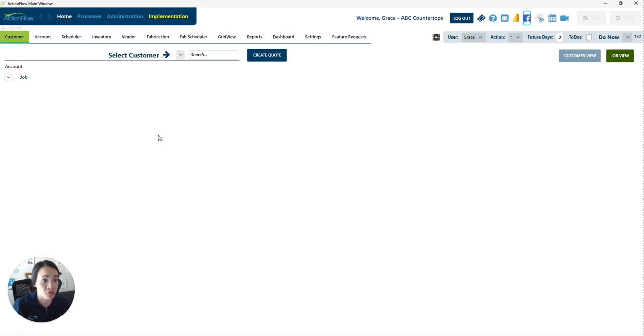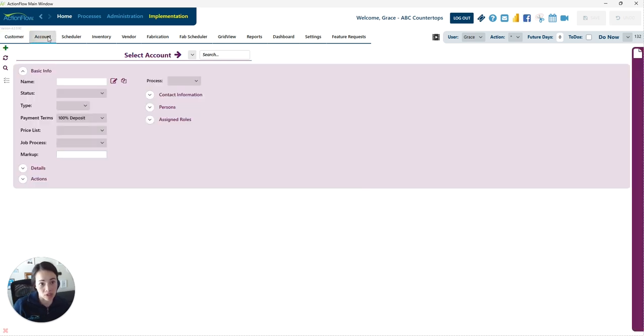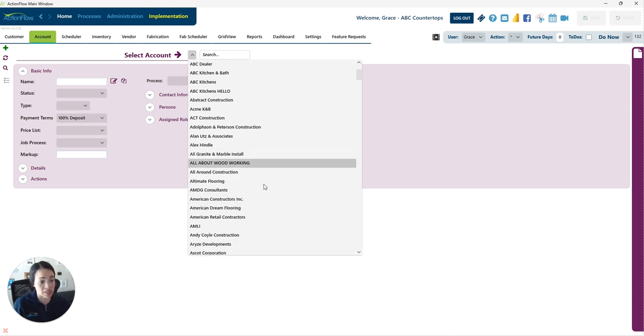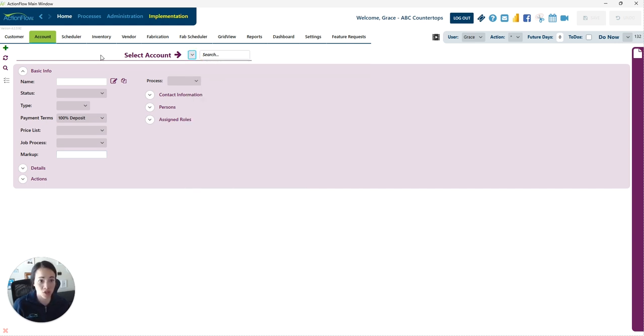I'll briefly run through the different tabs in ActionFlow. Depending on your role, you may spend more time in one tab or the other. I already mentioned the customer tab. This is where you'll do a lot of your quoting. You may call accounts dealers or partners. This is where you'll locate the different dealers or contractors that you use.